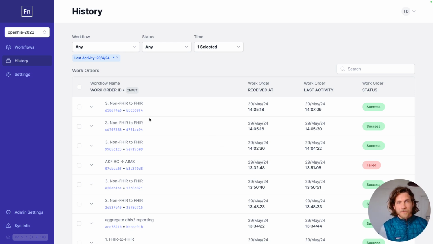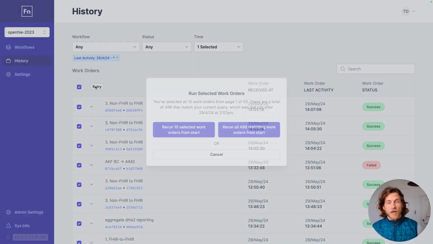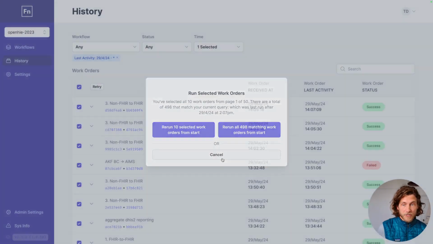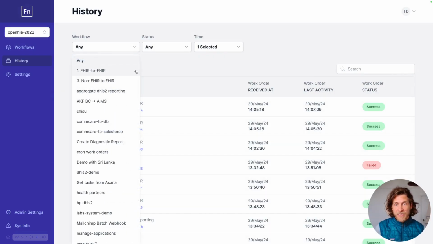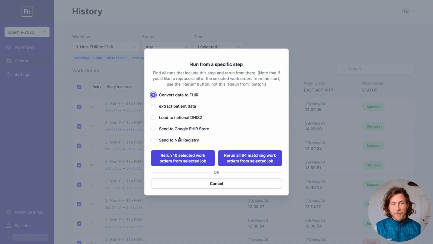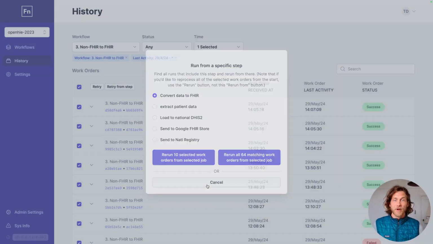Cool. Note on reprocessing, you can also reprocess in bulk. So you can retry either all of your selected work orders or everything matching the current filter. And if you limit this down to, say, a single workflow, so all of these are now using the non-FHIR to FHIR workflow, then you can actually reprocess from a single step. That's really cool. If you've built a workflow and realize later that step 5 didn't go right as you'd planned it to, you could modify step 5 and then reprocess thousands of previously executed work orders, just redoing step 5 and on. So this is a really, really cool feature.